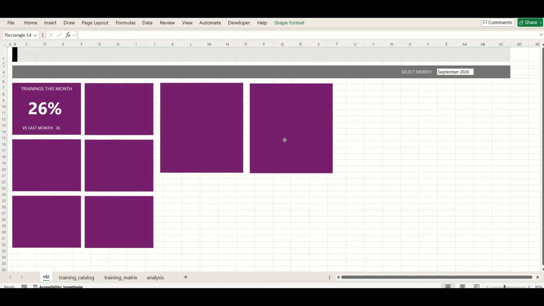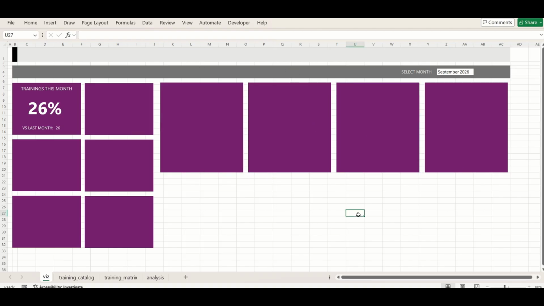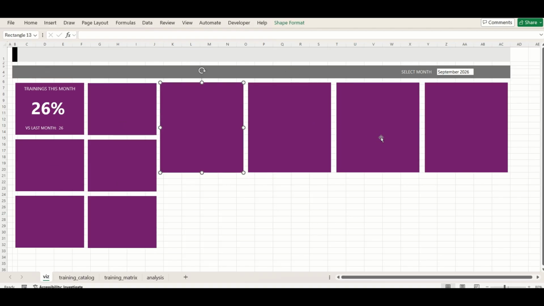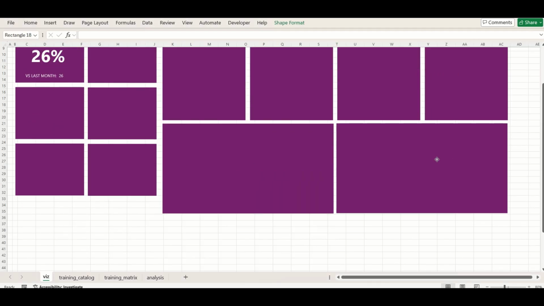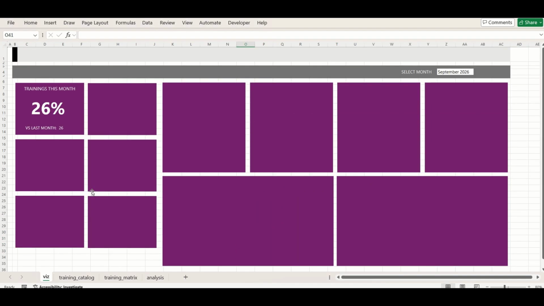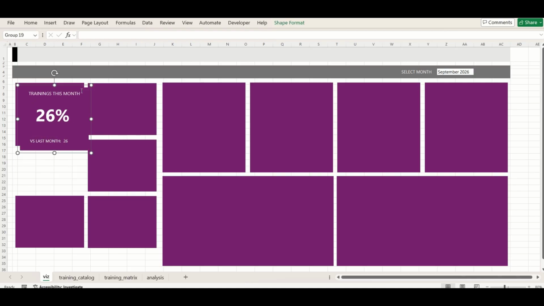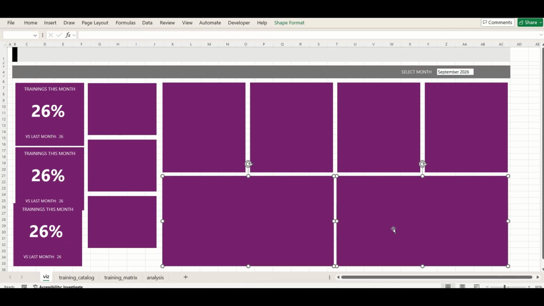Before I build the real KPIs, I'm putting in some placeholder blocks, just simple shapes and shaded cells to visualize spacing. I do this off camera, and then you're going to see the shapes I'm going to put in for the left panel. These shapes help me visualize the spacing, and see how the metrics will sit on the page before I start linking the formulas.